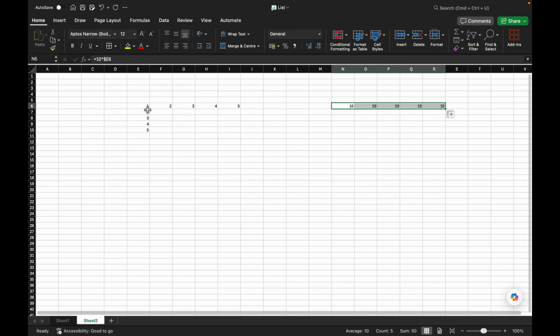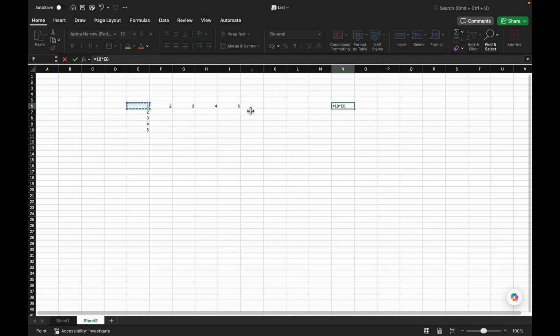Since we have not absolute referenced the rows, what will the row values be? Yes, you are right again, 10, 20, 30, 40, 50. This is how absolute reference on the column works. Let's do it for a row. Now 10 into the same E6, absolute reference has been given. Let's remove it for the column, enter.